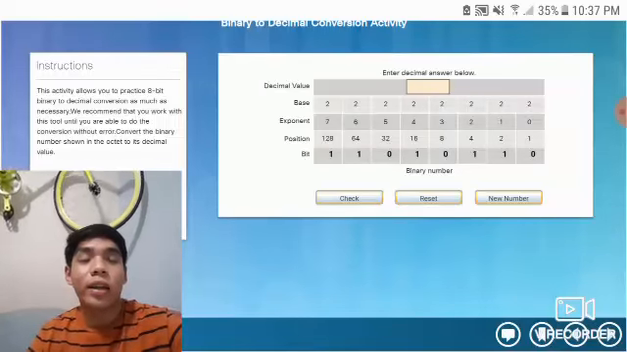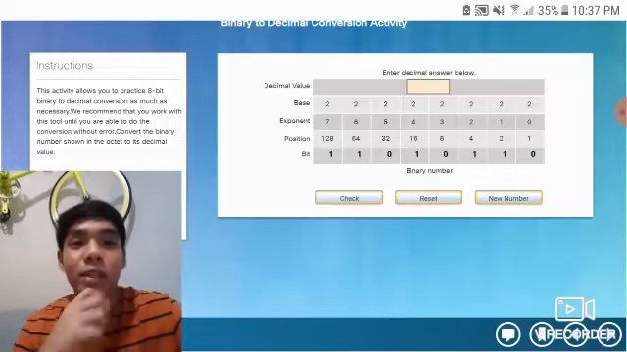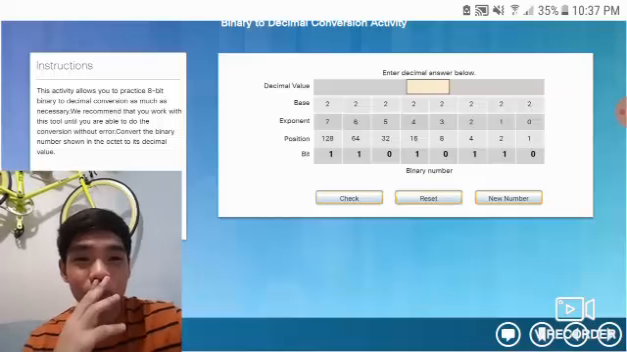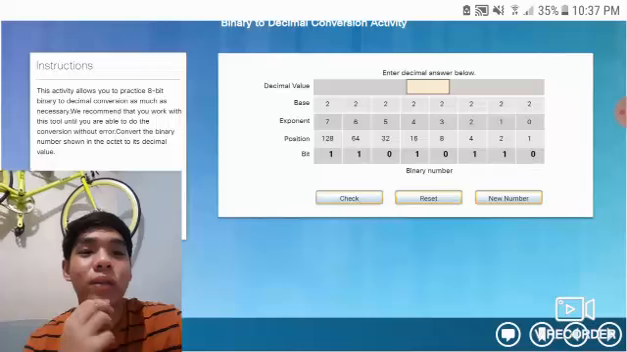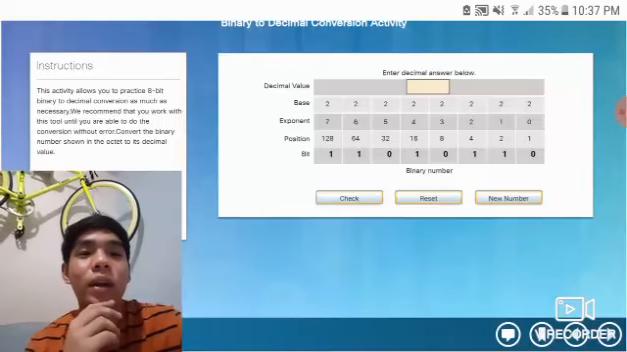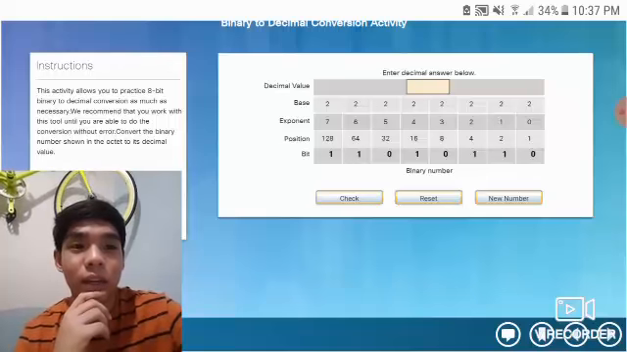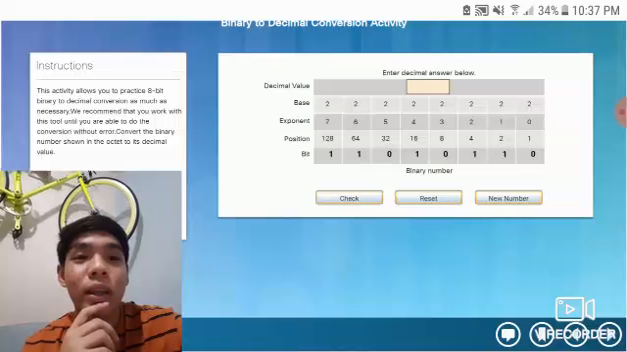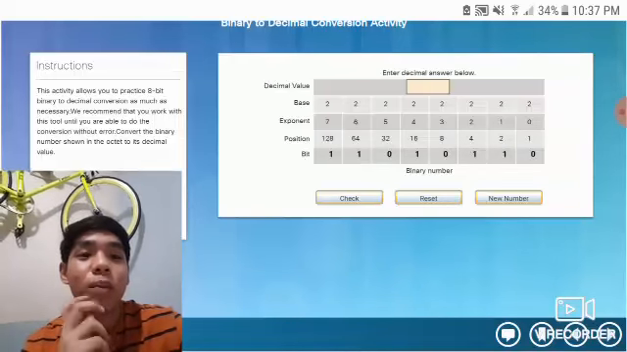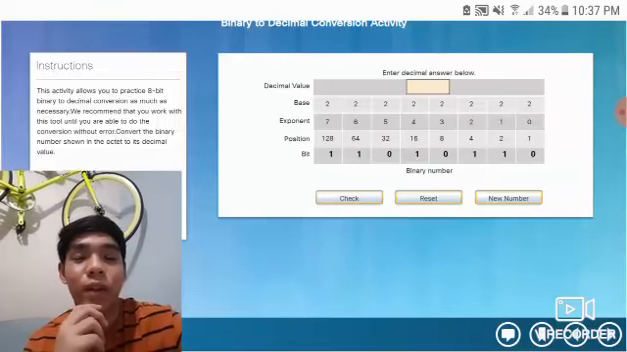So, in our first activity, we will be doing the binary to decimal conversion activity. There's the binary number, 1101010110. And the decimal value, we will be putting over there in the blank space. So the base is 2, then the exponent is 7, 6, 5, 4, 3, 2, 1, then 0. Then the position is 1, 2, 4, 8, 16, 32, 64, and 128.